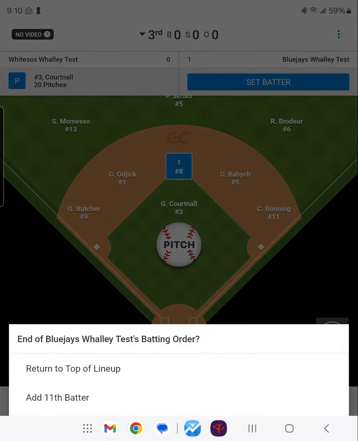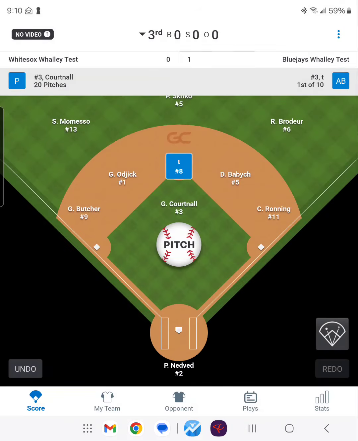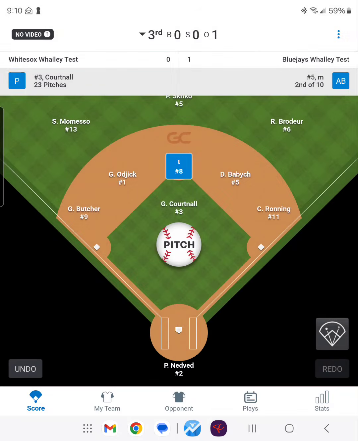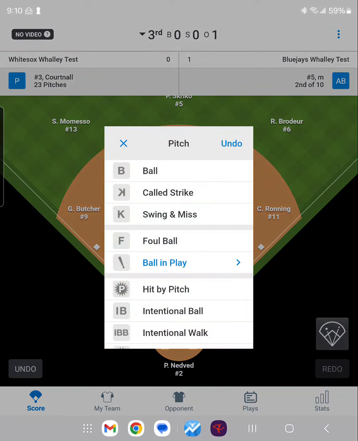Oh, they're also at the top of the lineup. So I go return to the top of the lineup. Okay, go ahead. Then let's just do swing and miss. Okay, let's end this. So he pitches, swing and miss.